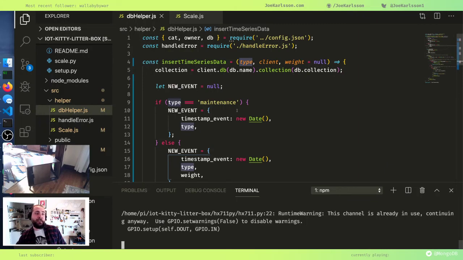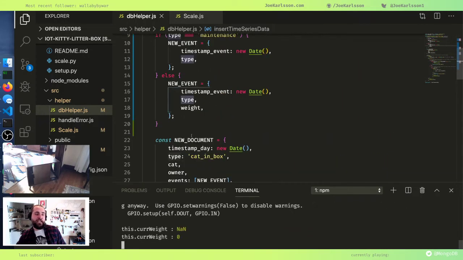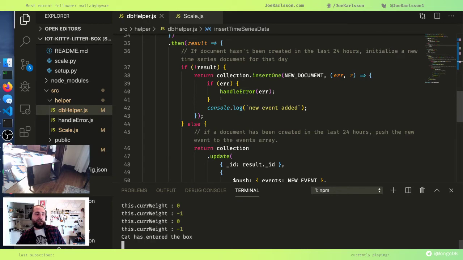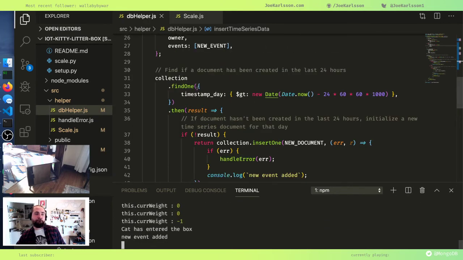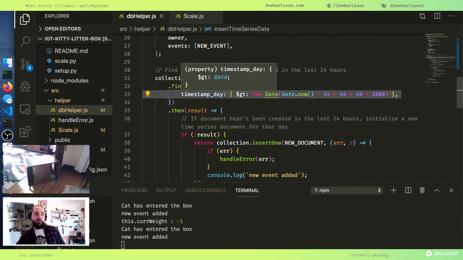This DB helper will instantiate and check to see if a document was created in the last day. So we'll do a find one, with a query based on: find me a document that's created in the last 24 hours. If it doesn't exist, we make a new one. If it does, we just append to it. We push that event onto the series.